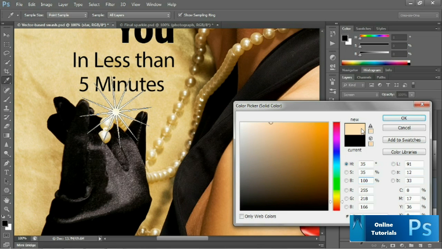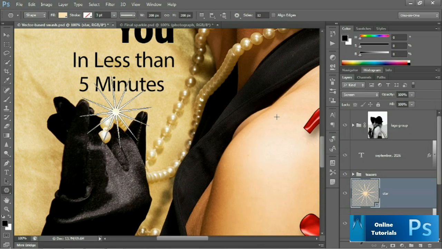Now, it's really a shade of pale orange, but once it's set to the screen mode, which gives it more of a glow effect, then it turns kind of yellowish. Now I'll click OK in order to accept that change. Next, I want to go ahead and blur that star a little bit.